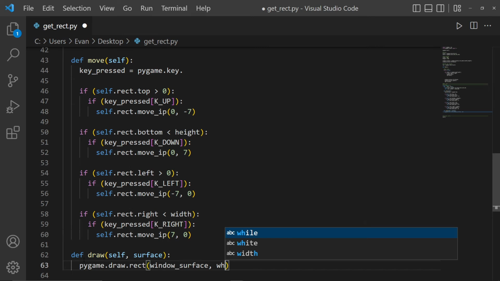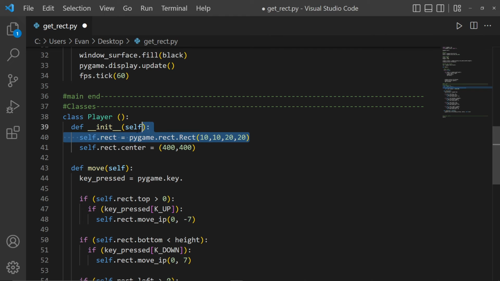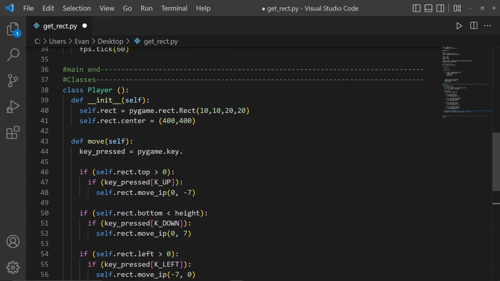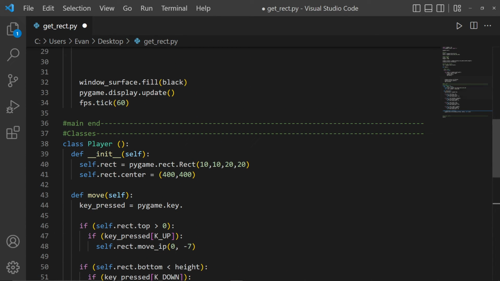We're going to give it a color. We want it to be white. And then the object, self.rect here. Okay, and that's basically up here, this right here. That's the self.rect. We're getting this so it draws the rectangle correctly. All right, so that's our player class. It's very, very simple little class there.